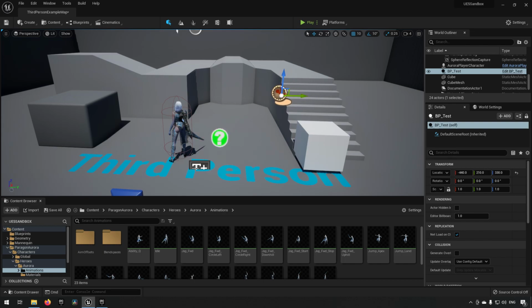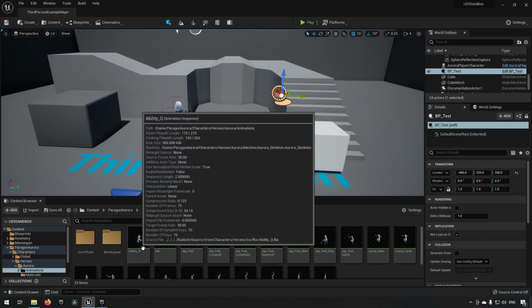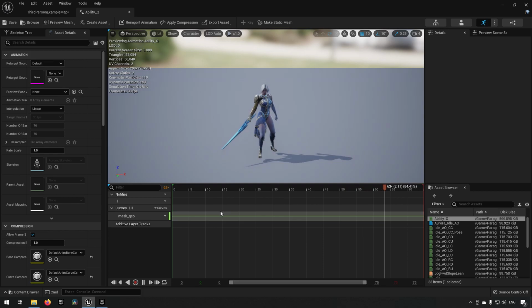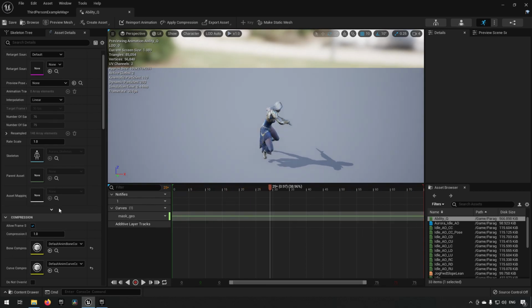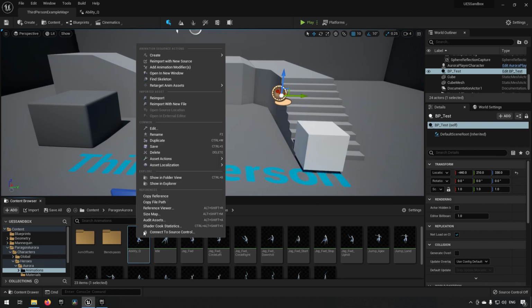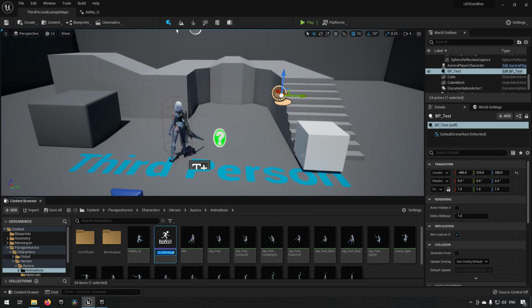Now, there are a few things that we need to do. First of all, we want to have an animation that we want to play. And this is the one that I'm going to be choosing today. The thing that you need to do with this is you need to enable root motion for it and then save it. And then we need to right click and create an anim montage for it.